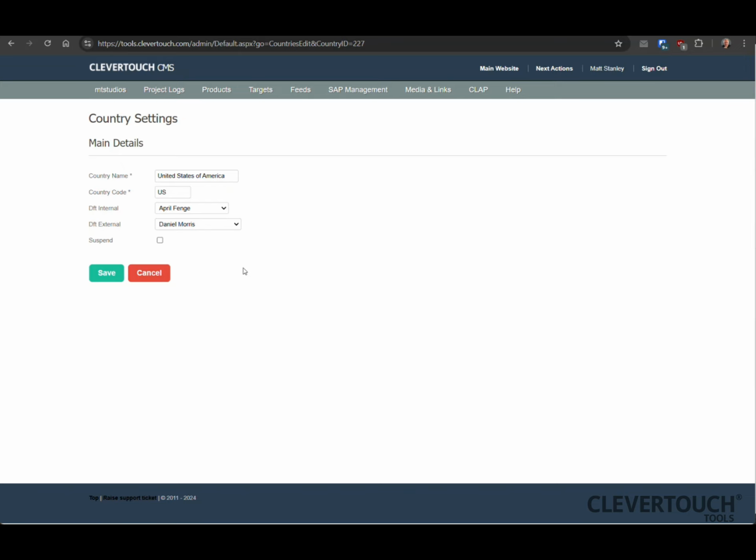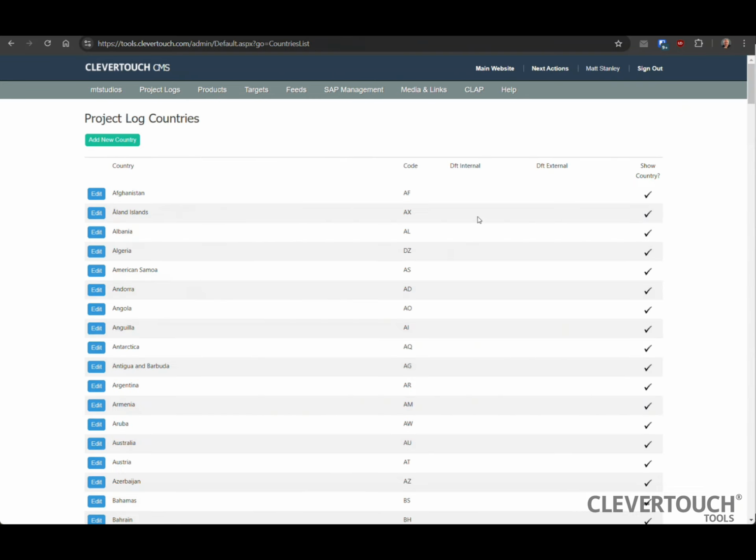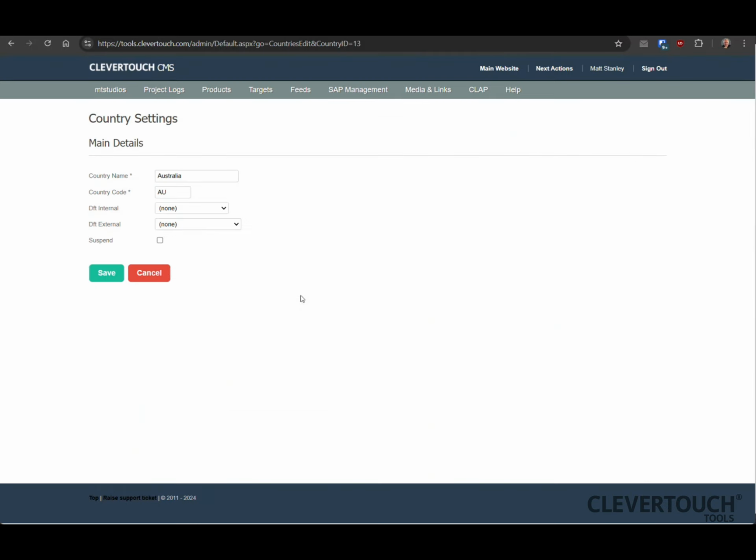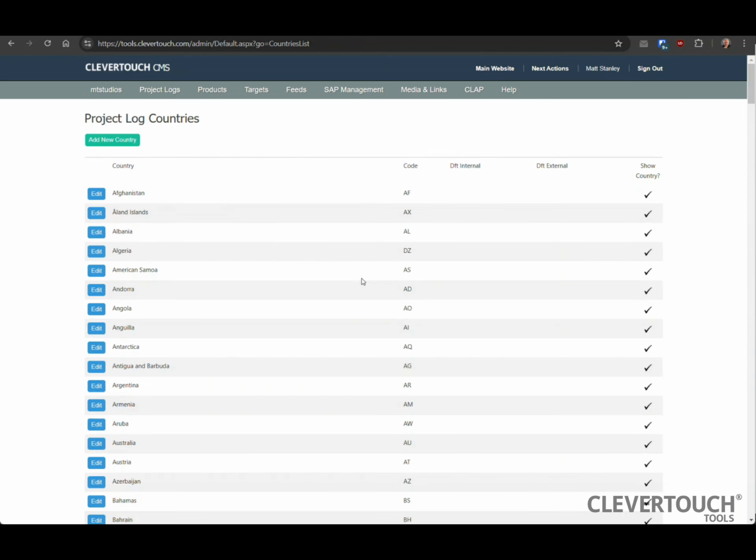So the way we get around that is we set up defaults, a default internal account manager and a default external account manager, which is what you can see here. And this means that any log raised for the USA through this system will get those as the starting internal and external account managers. And you can set those up as different for any country. So at the moment, you'll see only the US has them. But let's say you wanted to go into Australia, you would pick the defaults, save. And that, although you would be notified, they would be the active internal and external on any logs raised there.